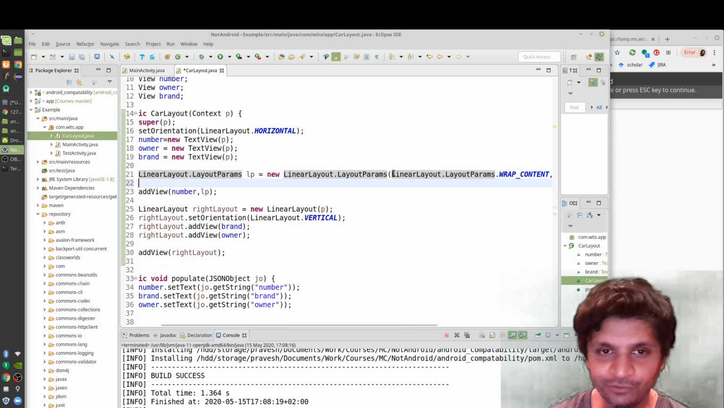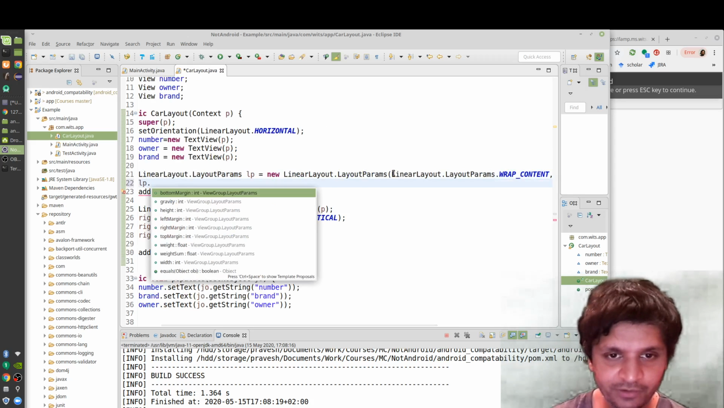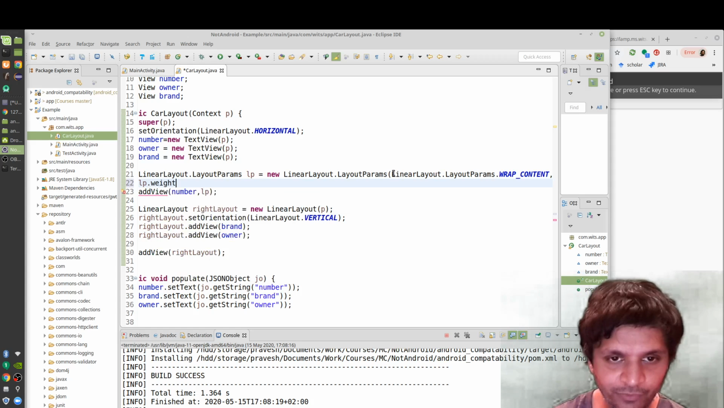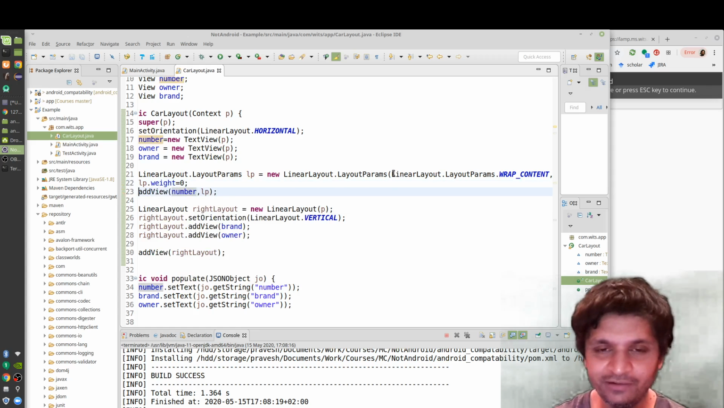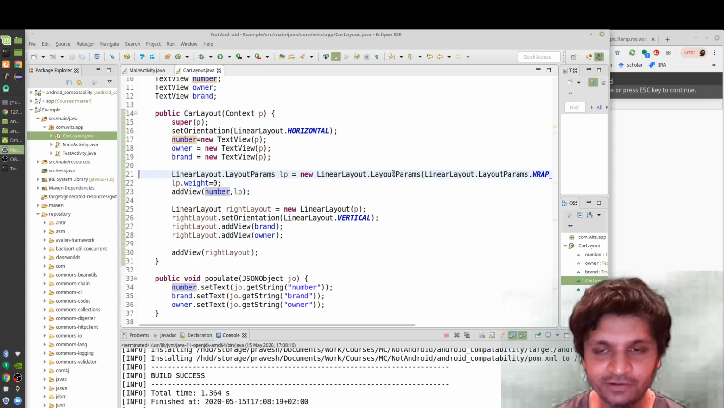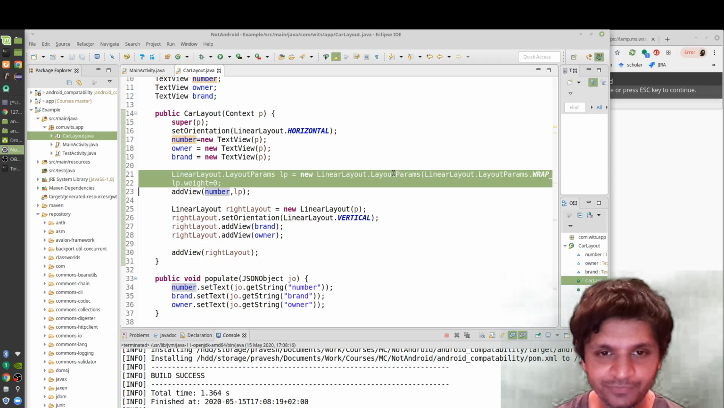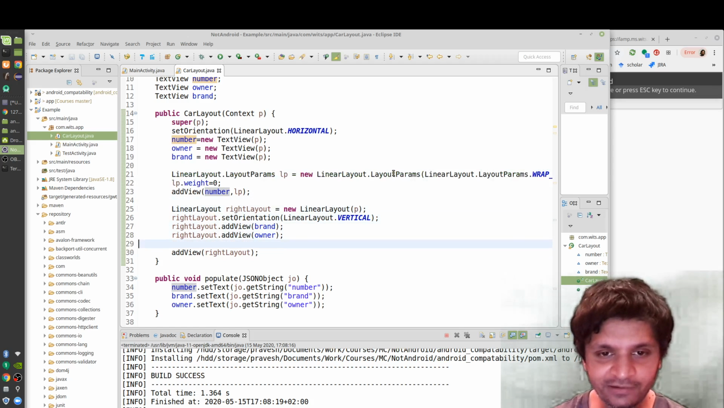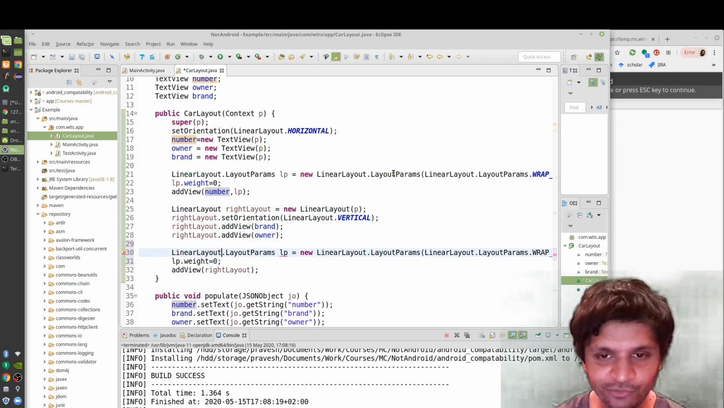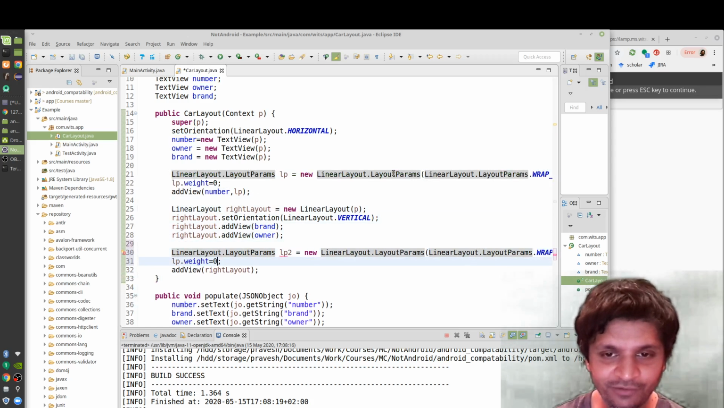And then I'm going to set its weight equal to 0, meaning it shouldn't really expand. It should have a fixed weight. Okay. When I add the right layout, I'm going to do the same sort of thing. I can't use the name LP because it's already used.